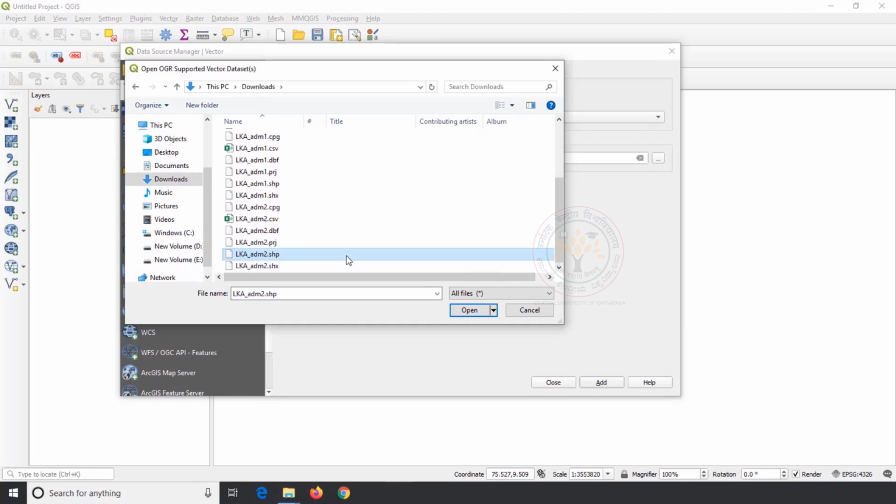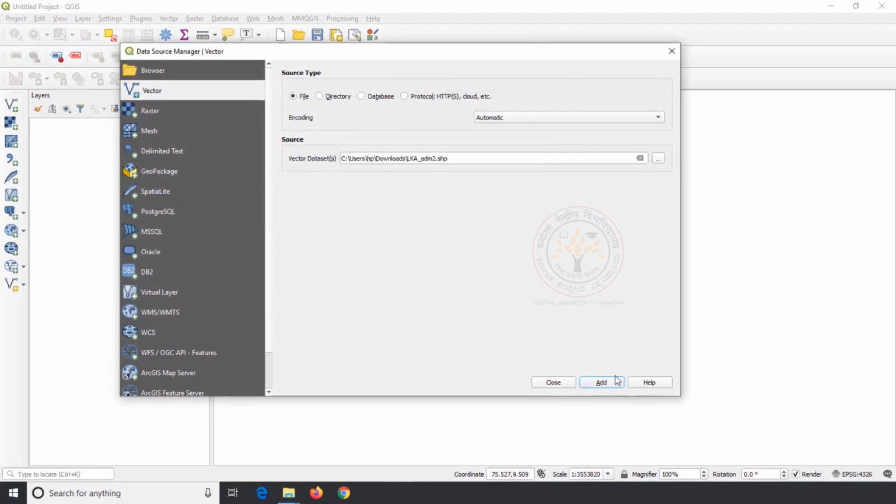lka_adm2.shp. As I said earlier, files having similar names with different file extensions belong to a single vector layer. Among these, the .shp file has the geometry of the vector layer. Thus, we select .shp to open the file in the software. Once you have selected it, click on open and click on add on the Data Source Manager window. Immediately, you can see a layer is added on the layer panel. Now click on close on the Data Source Manager window.